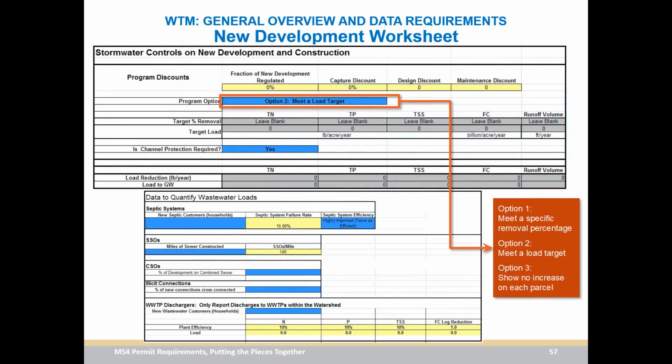This is an example, and it's based on what stormwater controls you'll use with the new development, and that's usually based on whatever regulatory requirements you have in your jurisdiction. It also assumes a discount factor based on that.